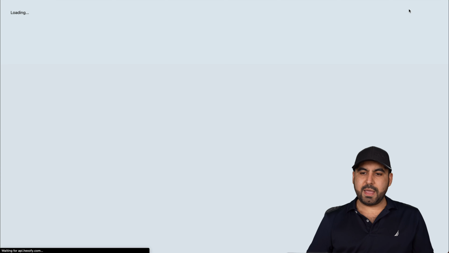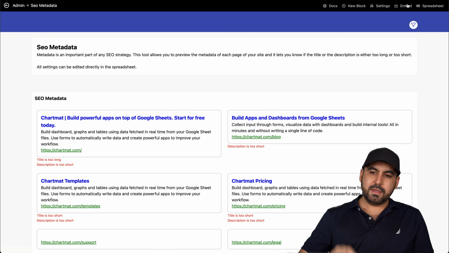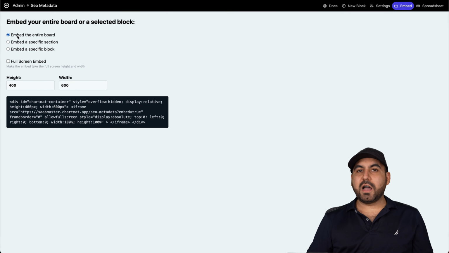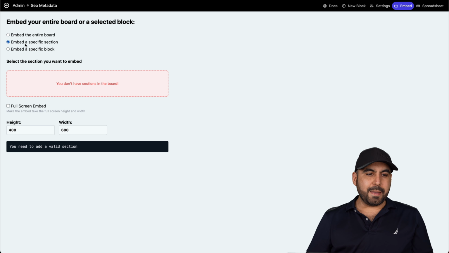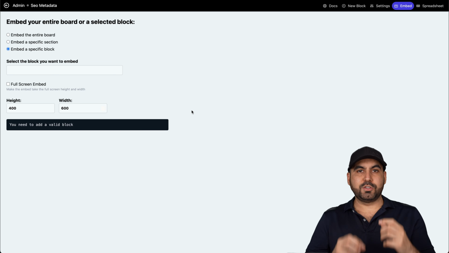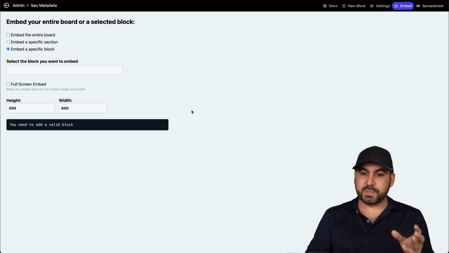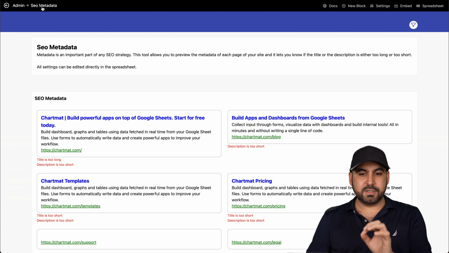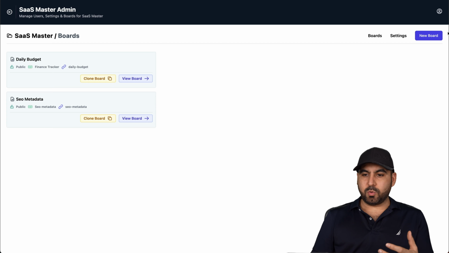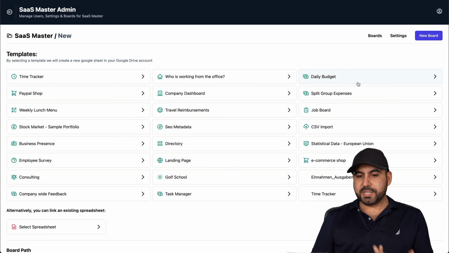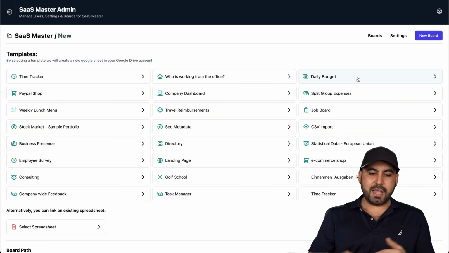So if I go to embed, go here, embed, and embed, I have the option to embed the entire thing that we created. So the web view, embed a specific section, or I can embed a specific block. So I don't have to display everything. I can embed something specific from this particular one that I created from the web app. Now it's pretty nice because some of these are really good looking, like the daily budget. I like how it flows. I like that it has the form already built, and it's super easy to just start adding things.